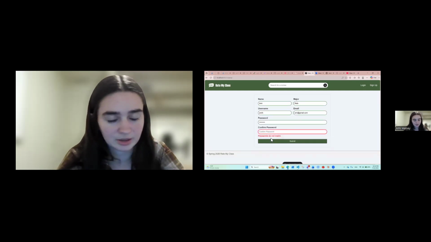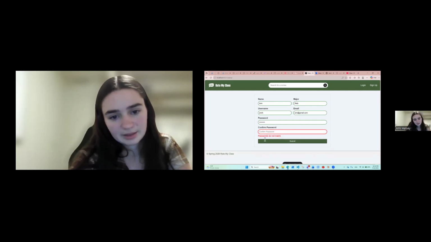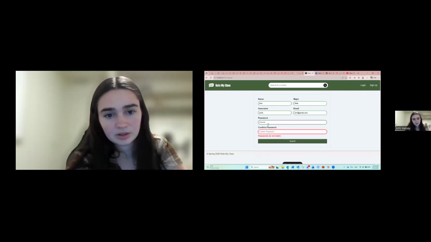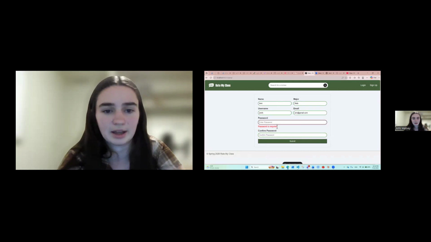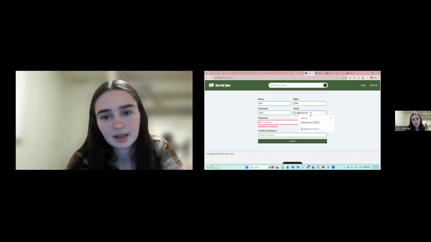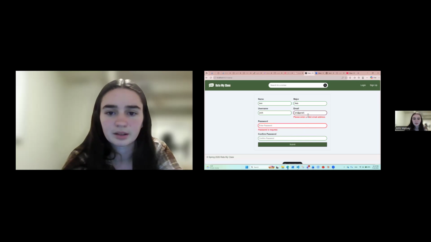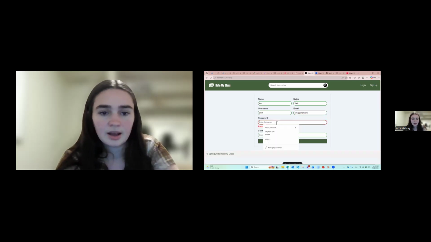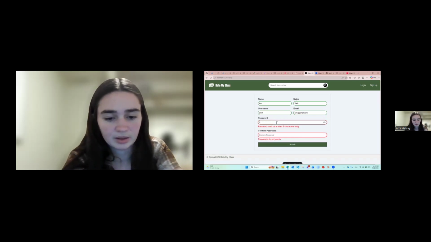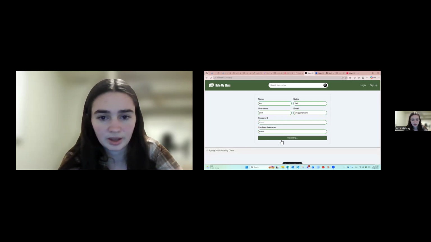And then you can see that I did add some validation to it that knows that passwords don't match. So let me put this in. You can see that now once you click submit the first time, then it updates. And same thing with this, it says please enter your valid email address. So let me do that.